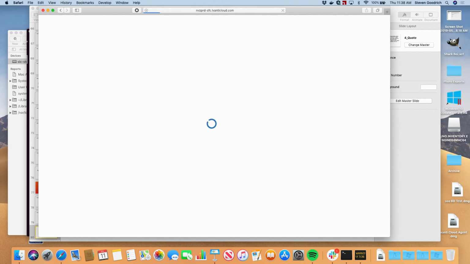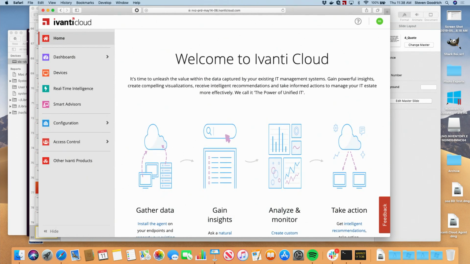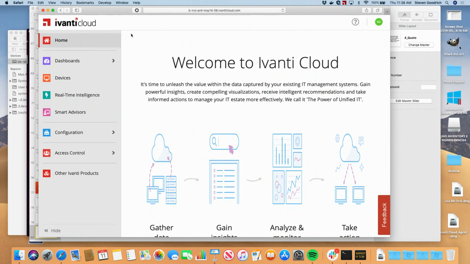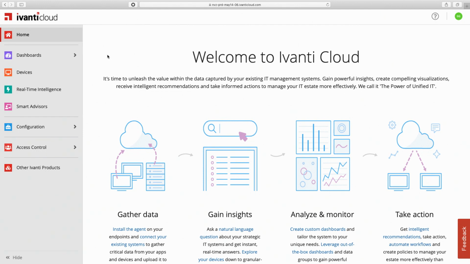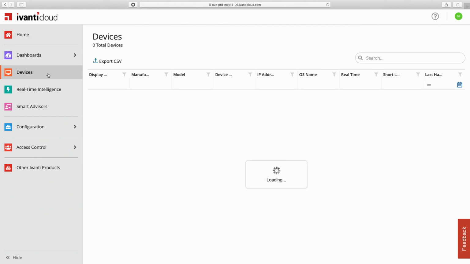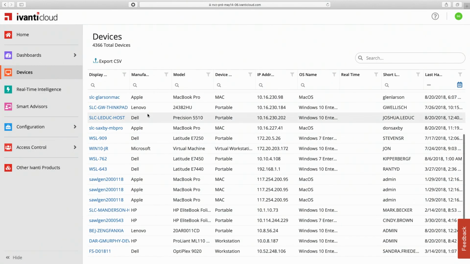We're going to go to the cloud. So this is what the Ivanti cloud looks like. And you can see, I can look at my devices and see a bunch of devices. And I'm going to talk more about this view in a minute. And then we have this real-time intelligence thing.